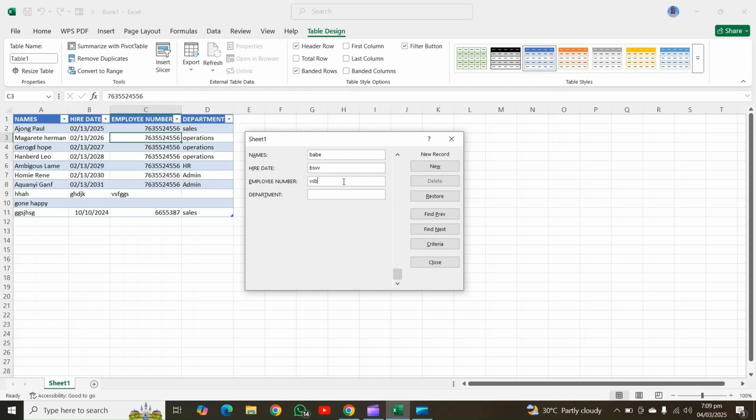So I'm going to click Find Previous a few times. Here we have a person named this. And let's say that the company is considering changing her department from sales to administration. So I can just type that in. But what if I realize that that was a mistake? I can just click Restore and it goes right back to the way it was before I started changing the data in this form. So as long as you don't click Close or tap enter on the keyboard, everything that you type here is easy to undo just by clicking the Restore button.